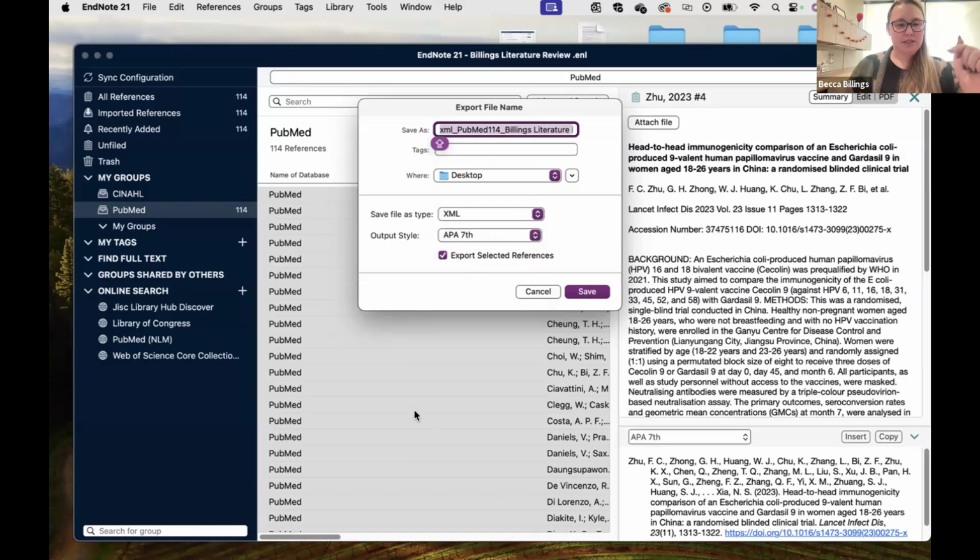So again, you're going to select all of those citations that you want to import from your EndNote library or any citation manager tool. Select those, go to File, Export, and it's going to pull up this box. You can name the file however you want to. I personally like to say XML file, the database, and how many results I've retrieved, and then save it where you need to. XML is the file type that it needs to be saved as.